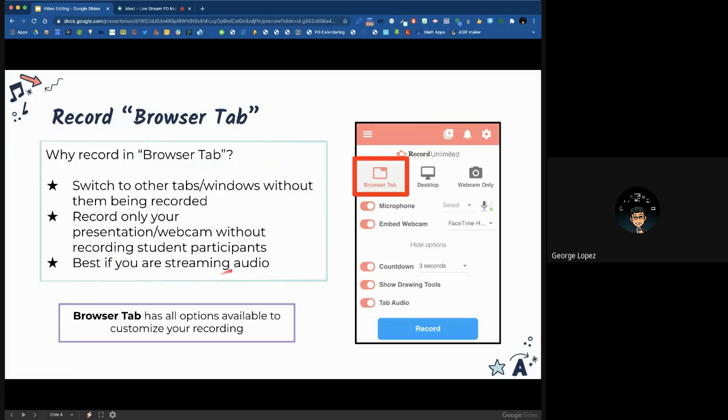And as I already stated, if you're going to show a video that has audio, maybe a YouTube video, the students will not be able to hear your audio unless you are using the browser tab. So hopefully that gives you a little more clarity as to when you should use the browser tab. And remember, all these options you can change when you are using the browser tab.